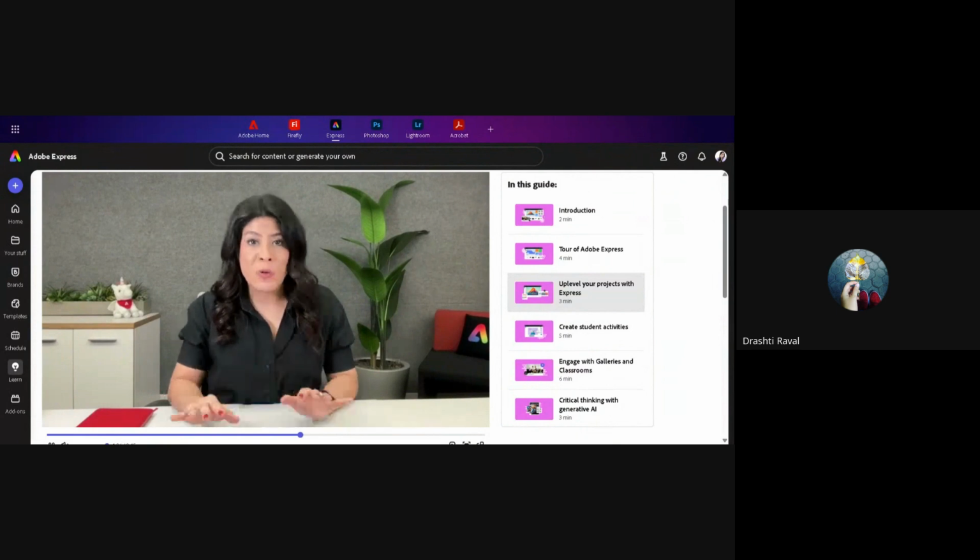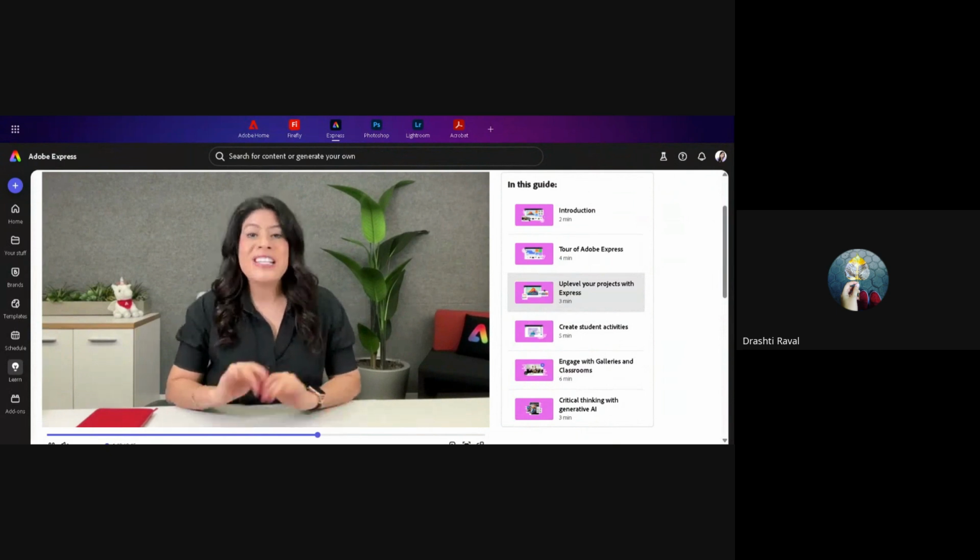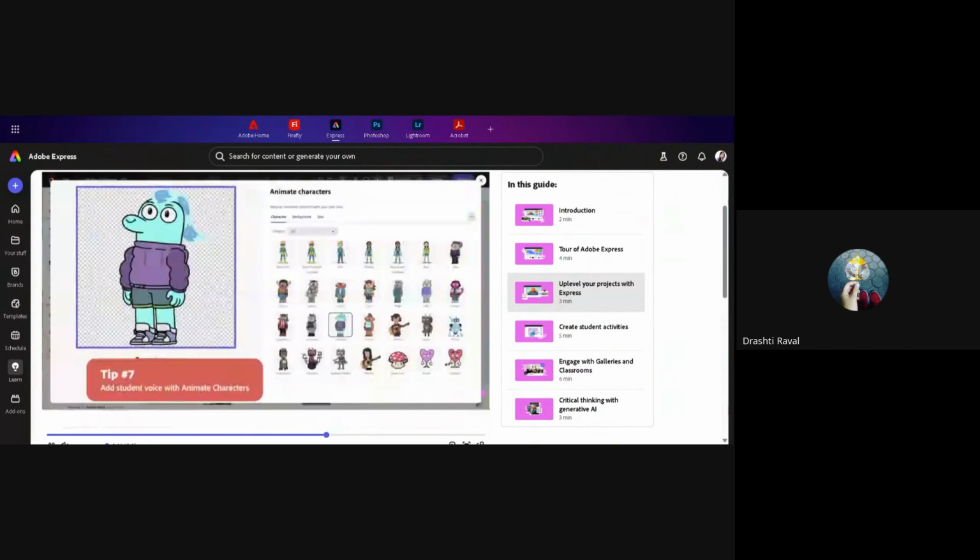Open up the drawing portion of Express and practice writing on an image. It's fun and easy. Choose a character to explain your ideas or to discuss a topic with yourself.